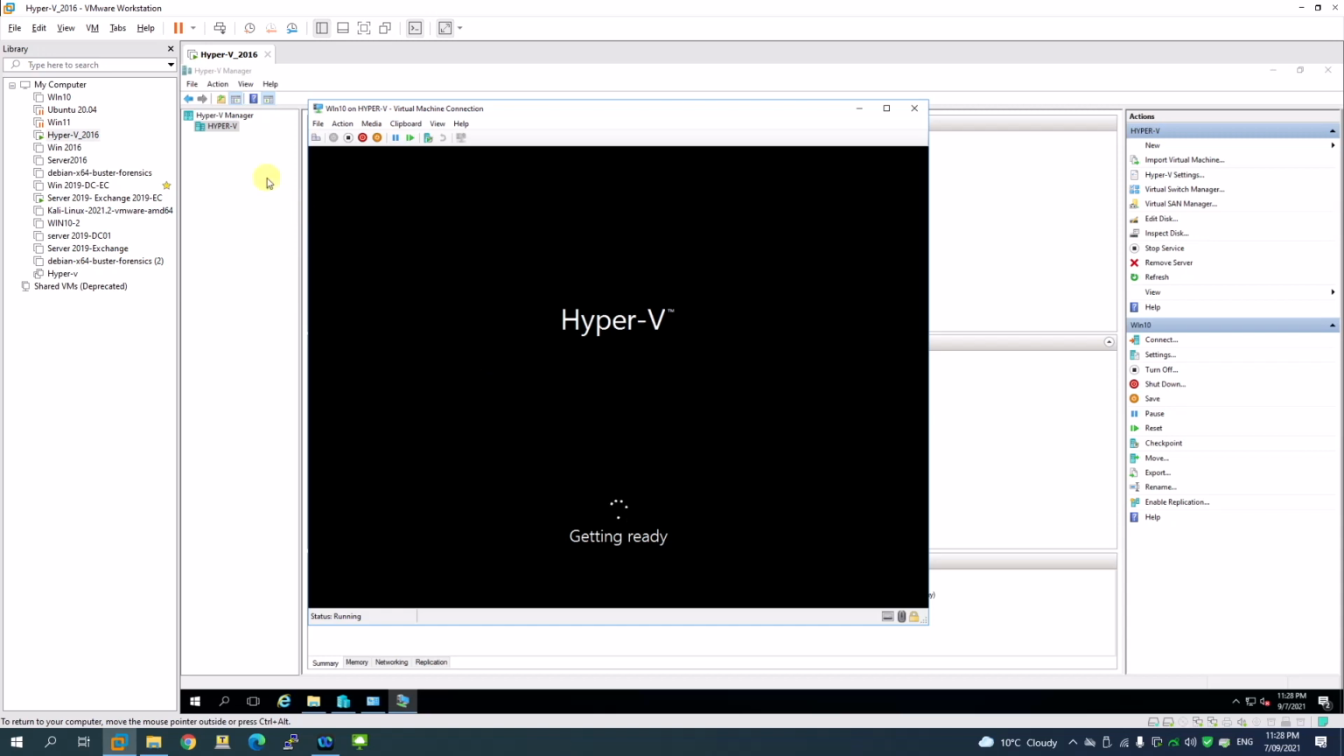But in the real world, we will install Hyper-V on the bare metal machine, and then we will create the virtual machines inside Hyper-V. So you're not going to have the application layer then. That application layer is called type 2 hypervisor. Here, this part is called type 1 hypervisor.